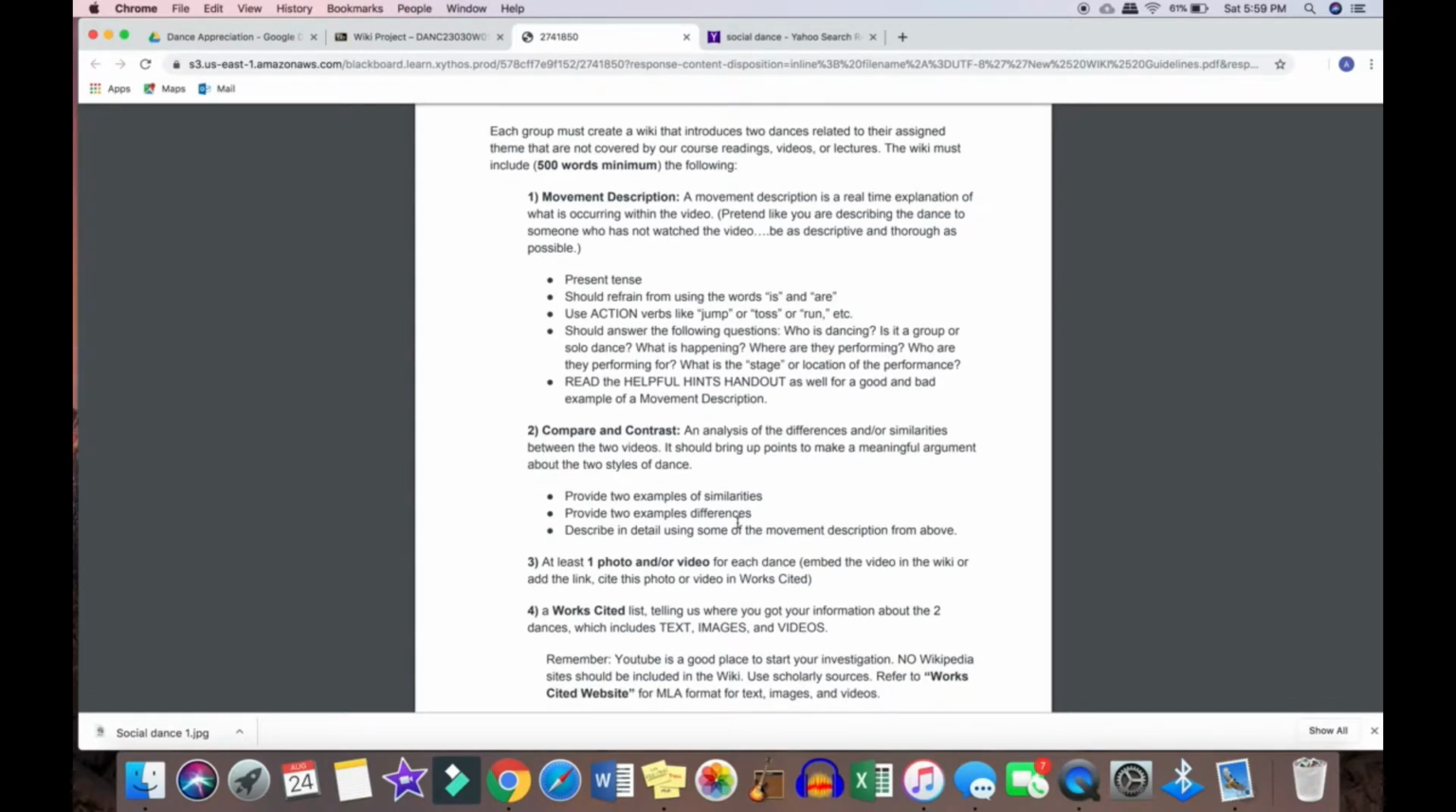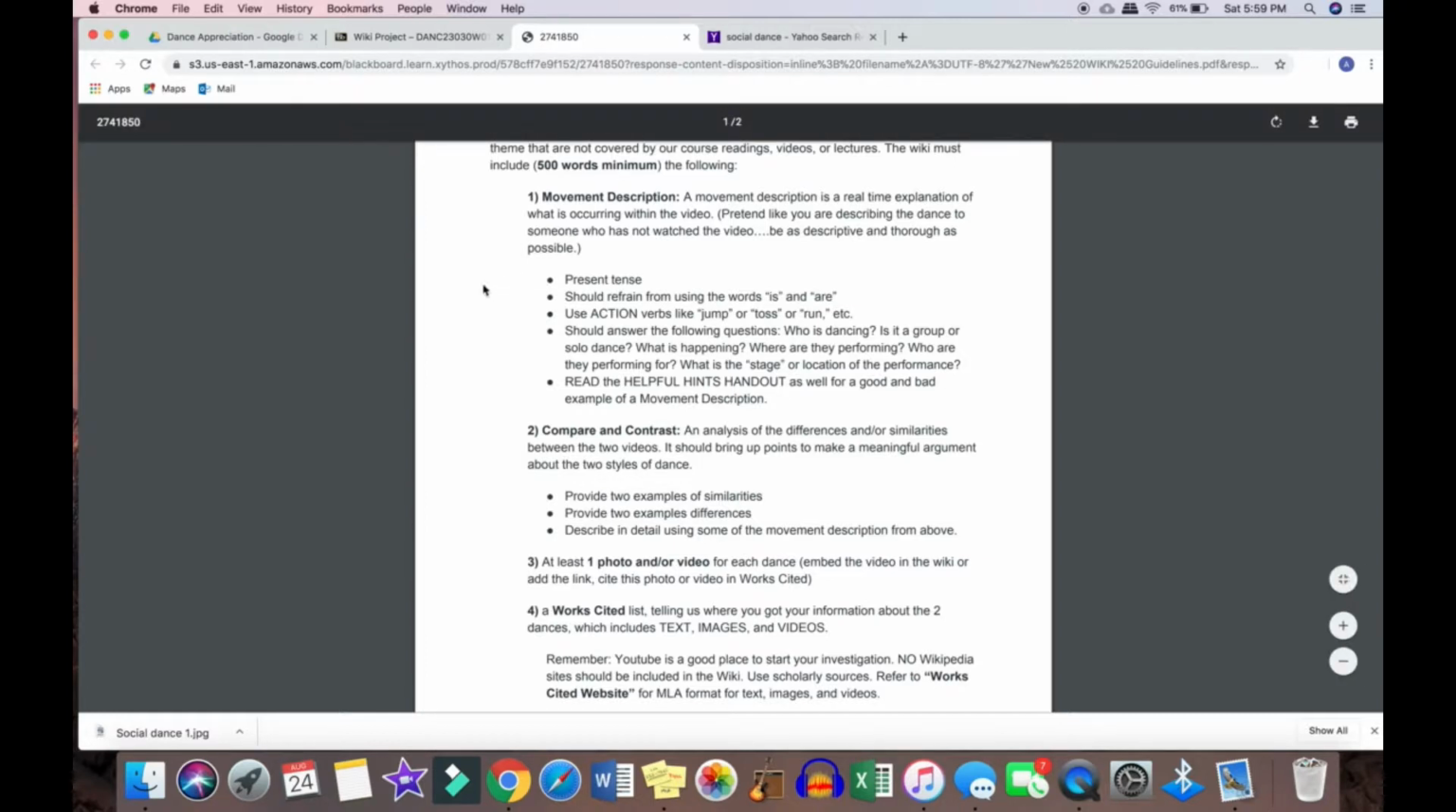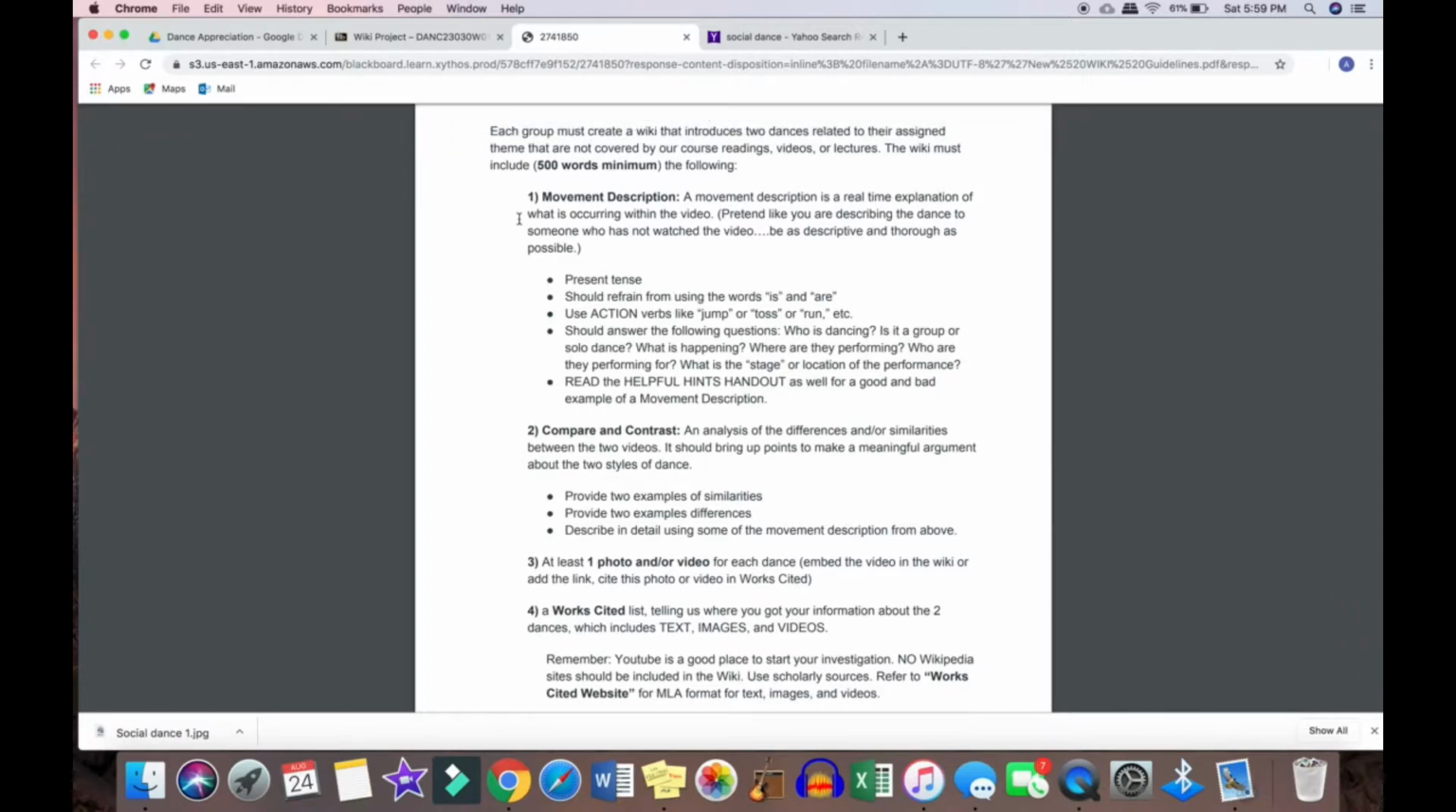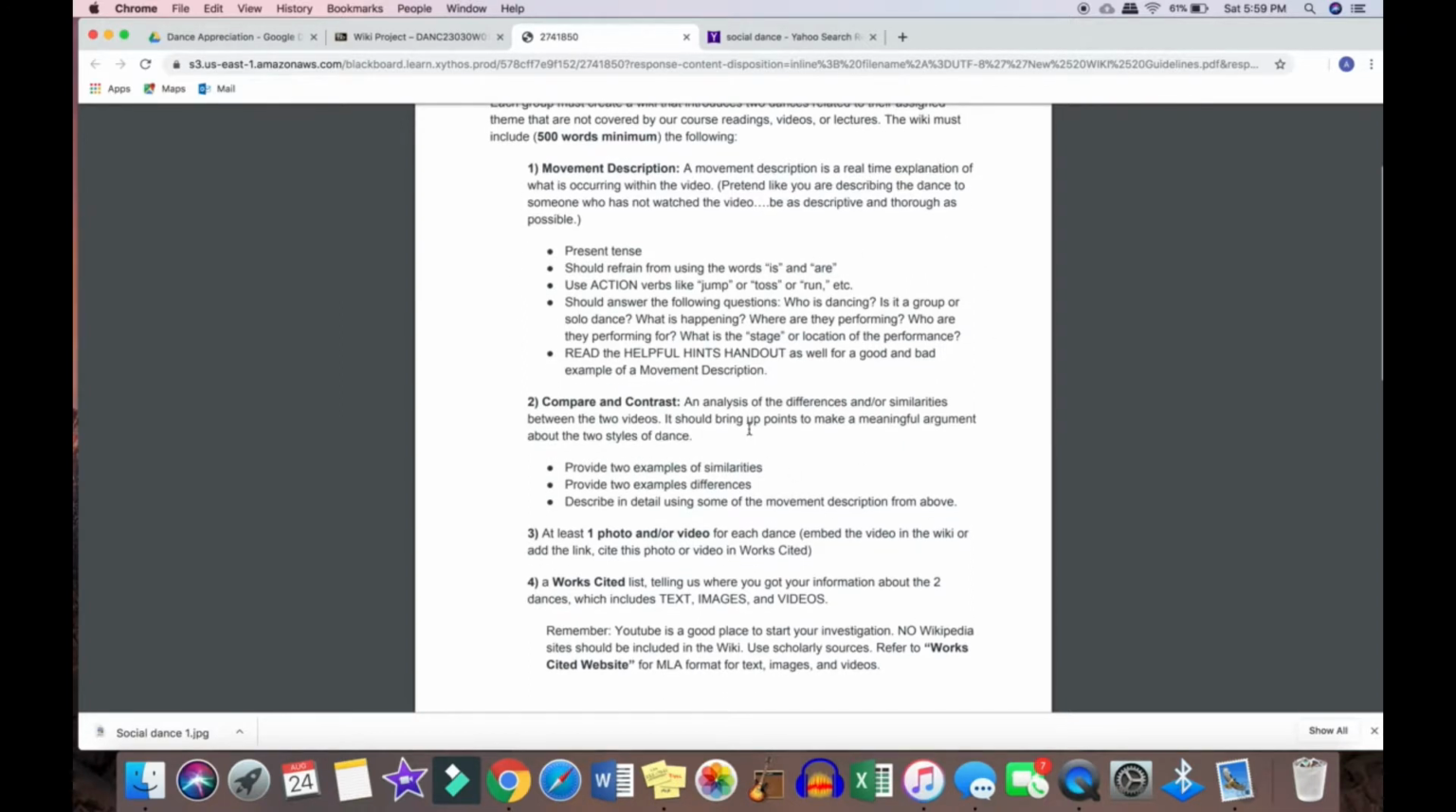The second part of it is going to be a compare and contrast. So for the 2 videos that you choose that are supplemental to the videos and readings, you're going to do 2 movement descriptions. So I repeat, 2 movement descriptions. You're going to describe one dance, and then you're going to describe the other dance. And then we're going to do a compare and contrast. So it's going to be an analysis of the differences and similarities between the 2 videos.